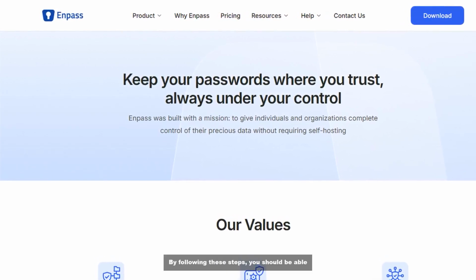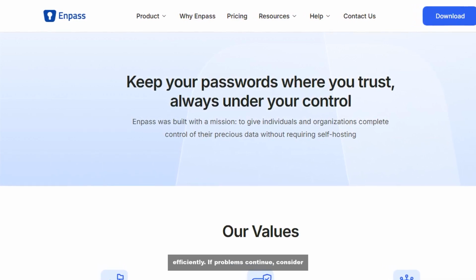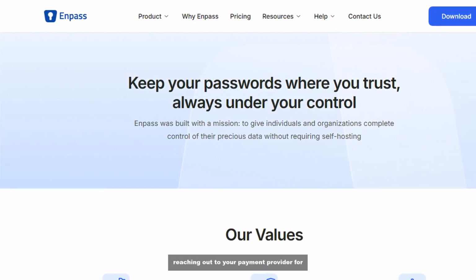By following these steps, you should be able to resolve any billing issues with Enpass efficiently. If problems continue, consider reaching out to your payment provider for further assistance.